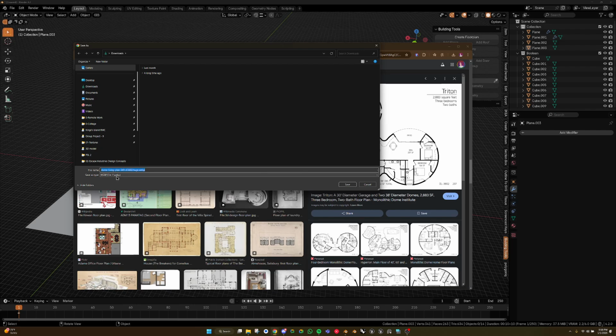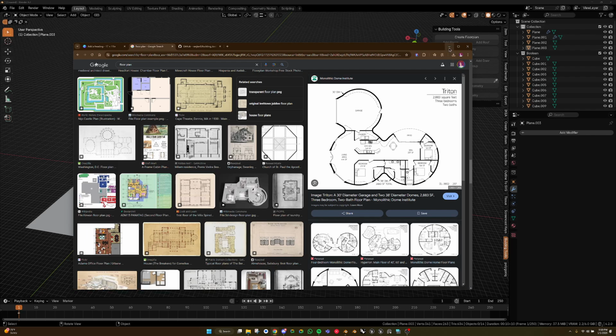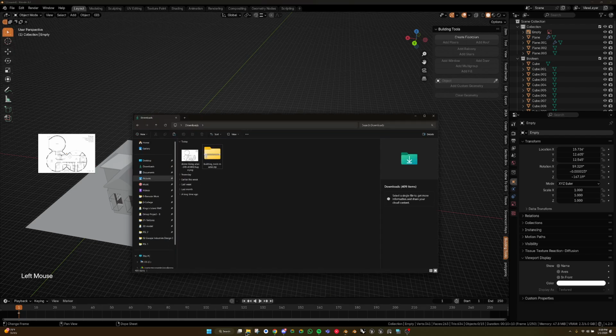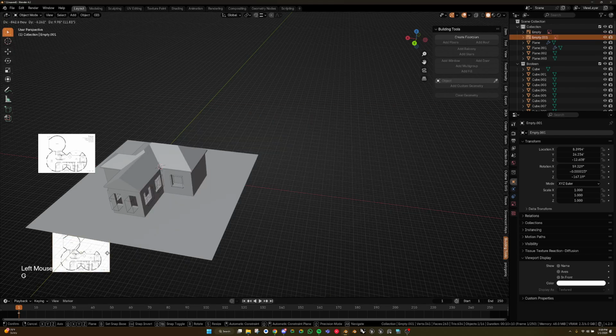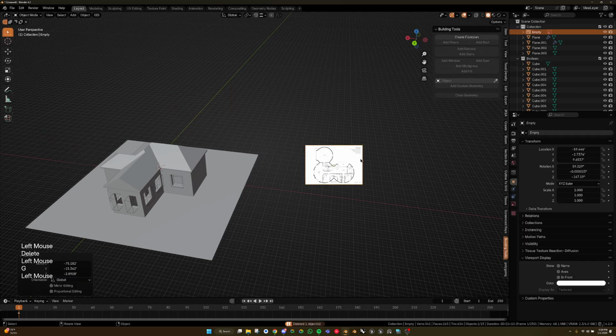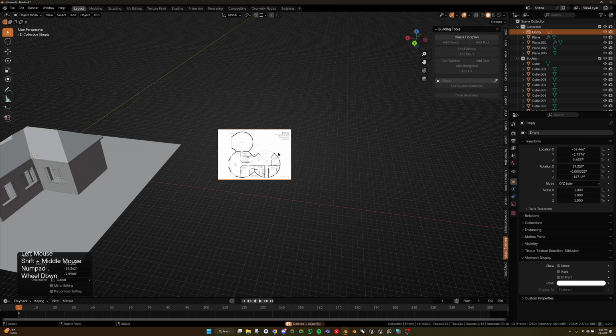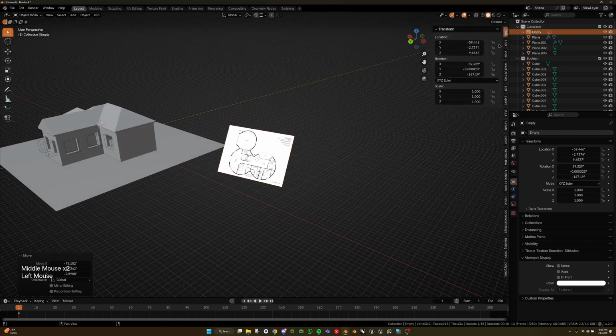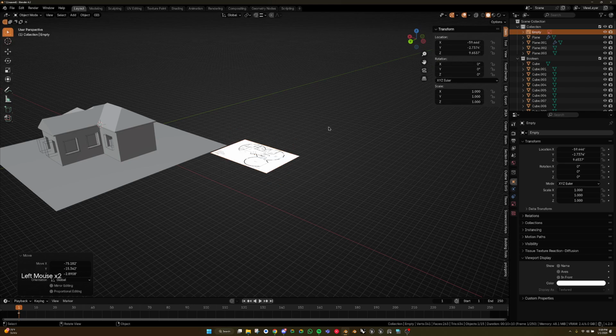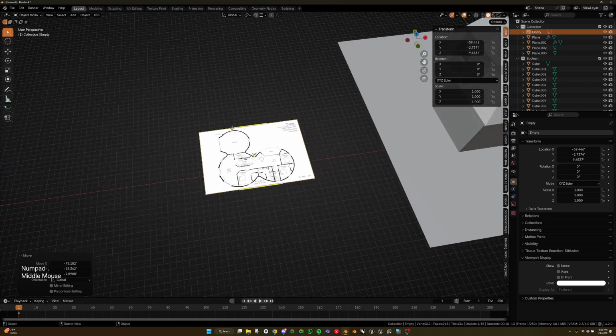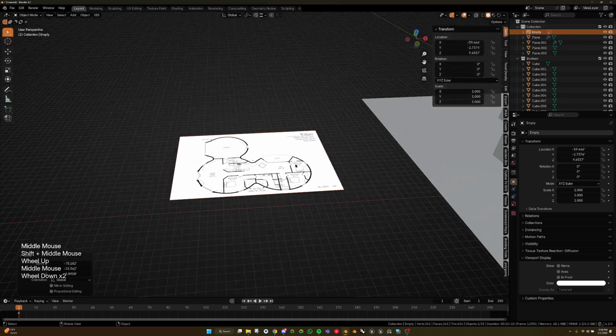But look, it's a WEBP. Sometimes you just have to erase the end and put PNG, save, and it will literally save a PNG. I already have it downloaded here, so I can just drag this into here like that. You could also go in your files and drag it into here like that. See? And then if you want it flat, you can go to Item, Rotation, and set it to 0. Boom. Now you have your floor plan here.